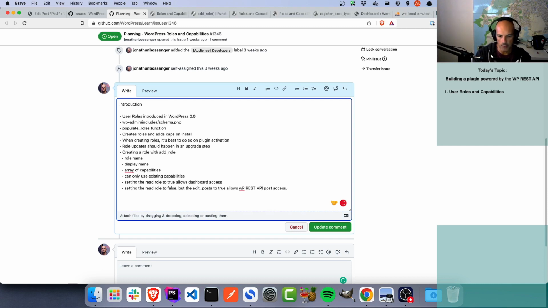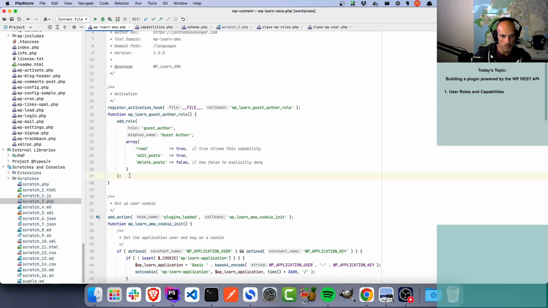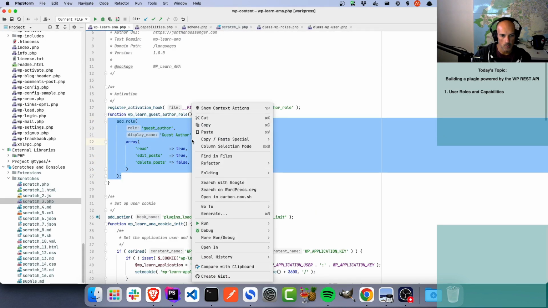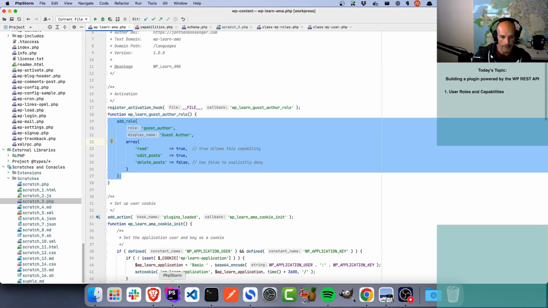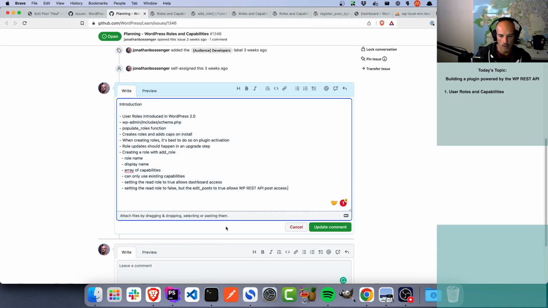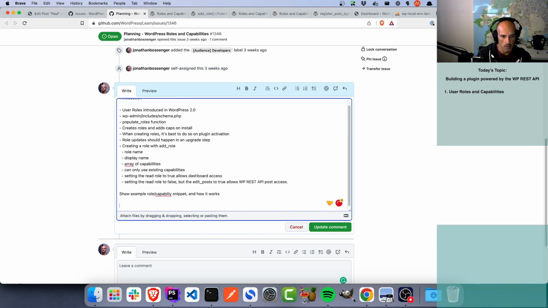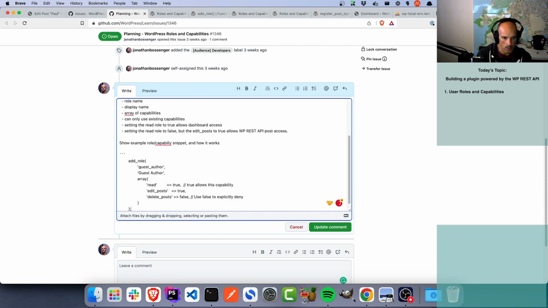So that we can kind of refer to how that could be useful. And then we can show this sort of snippet and what it does. Show example role, ability snippet, and how it works.